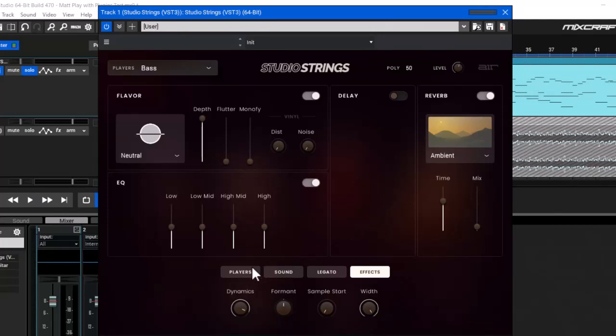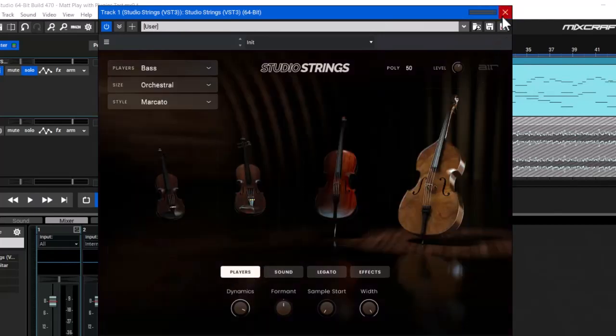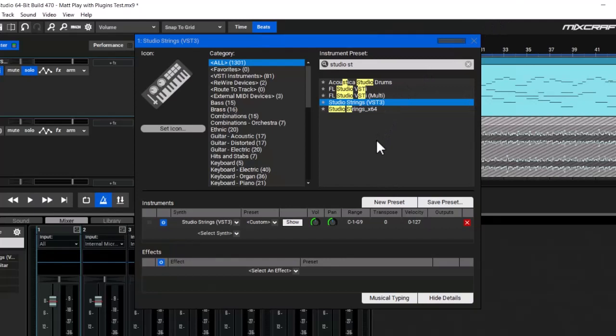When you're finished, you can close out of the plugin by clicking the X in the right corner. Then to remove the sound entirely, click the red X.